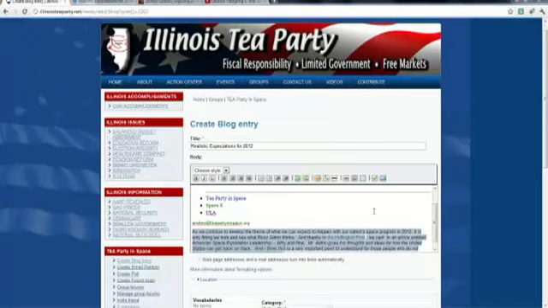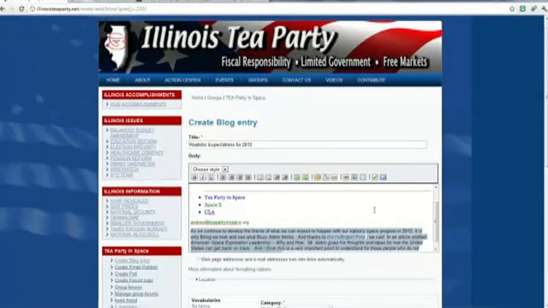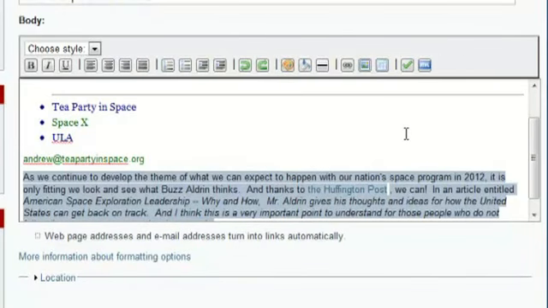All right, leaders, this is part two of how to use your graphics editor inside the Illinois Tea Party website. We left off basically with these buttons over here, these last four buttons. The first one I want to talk about is this green check mark right over here. That's your clean button.